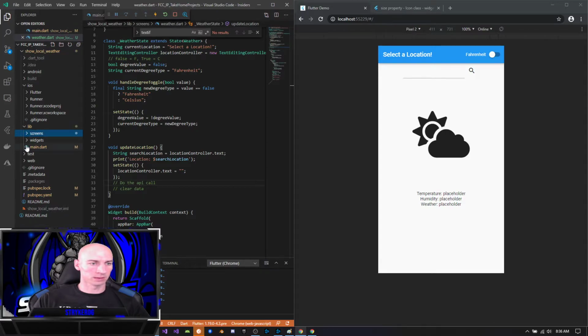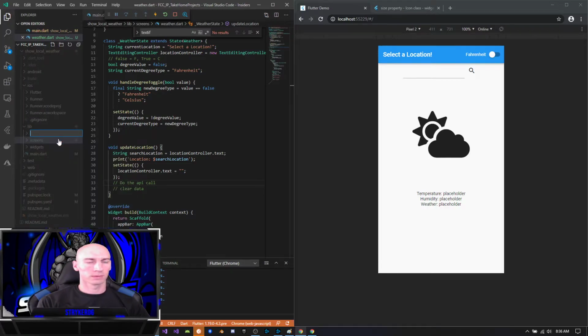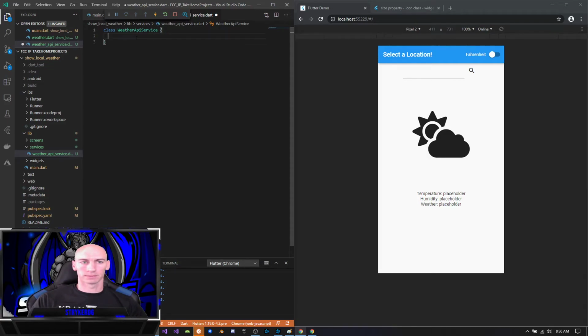So we'll keep that kind of separate in its own area. We'll make a services folder, and then we'll do a weather API service. Basically what this is going to do is hold all the methods that we need in order to actually get the weather. So how do we get the weather?